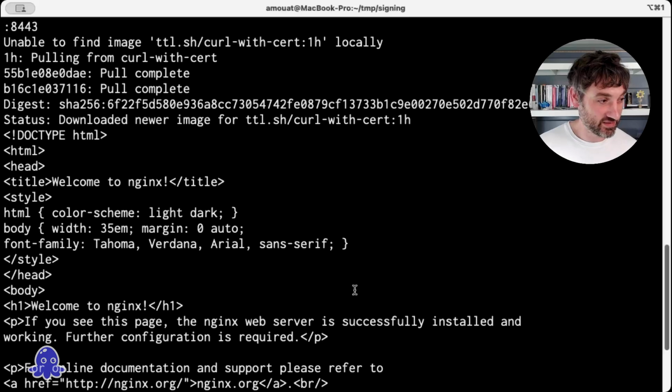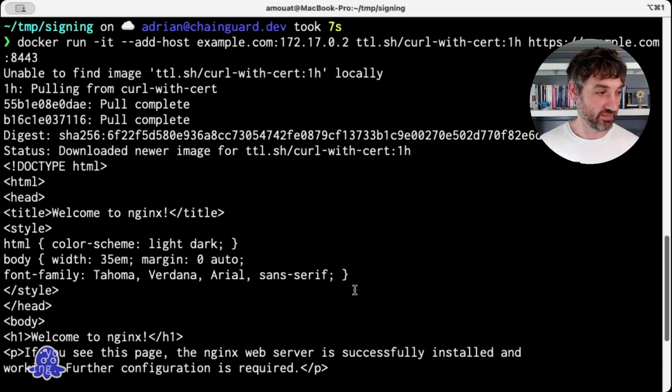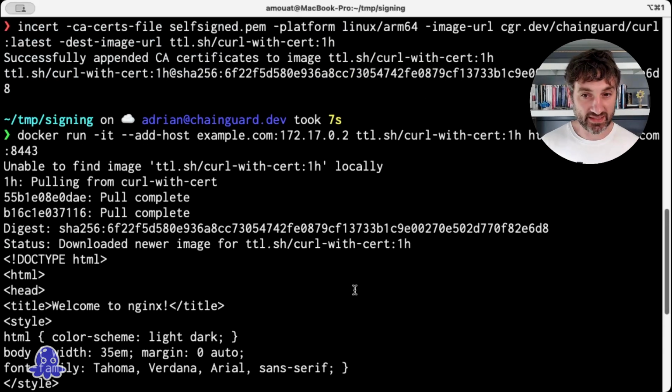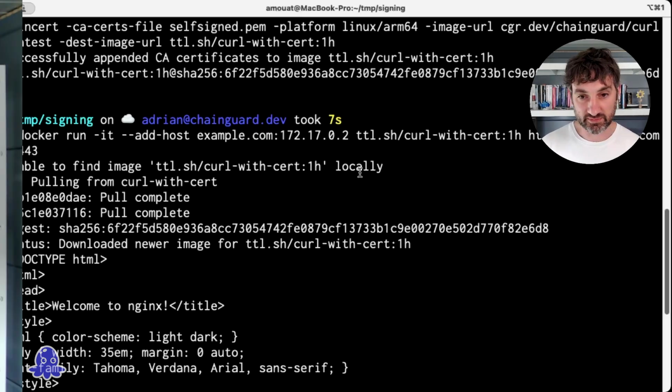A note that the cert was inserted at the operating system level. Like it's not been appended to curl. I haven't given an argument to curl to say use this cert. It just used it automatically because it was in the operating system.